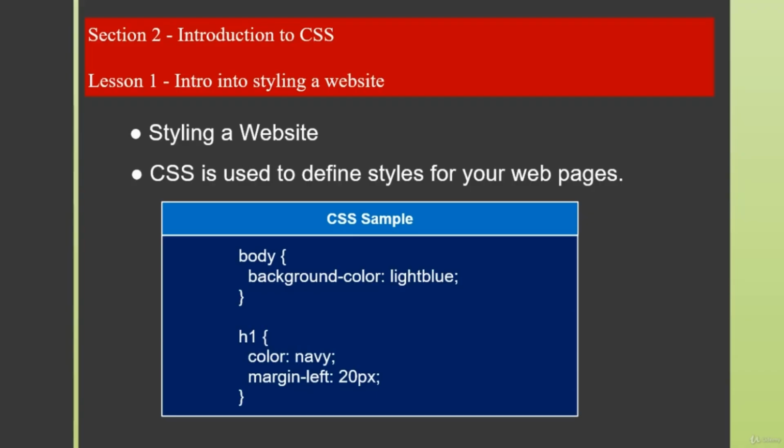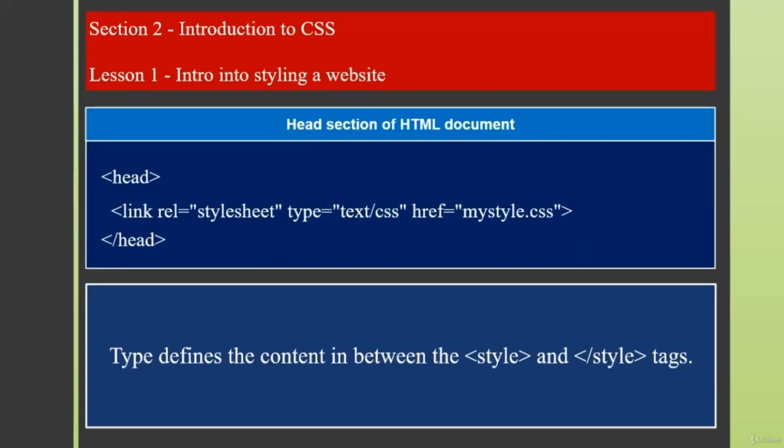The code on the slide applies a light blue background color to the web page, applies navy color to the H1 element, and gives 20 pixels of margin from the left side of the H1 text. The style sheet file must be saved with a .css extension and added as a link in the head section of the HTML file. When a browser reads a style sheet, it will format the HTML document according to the information in the style sheet.